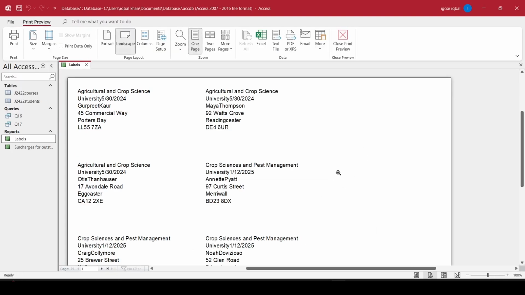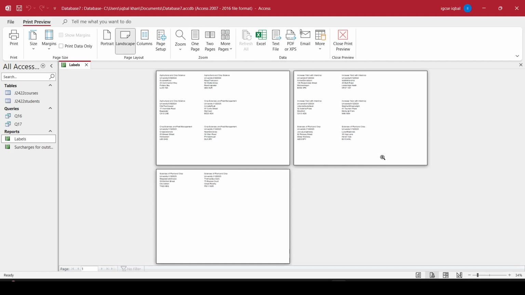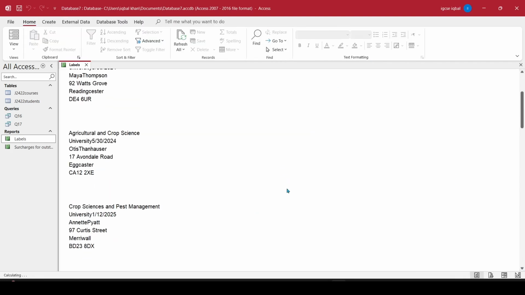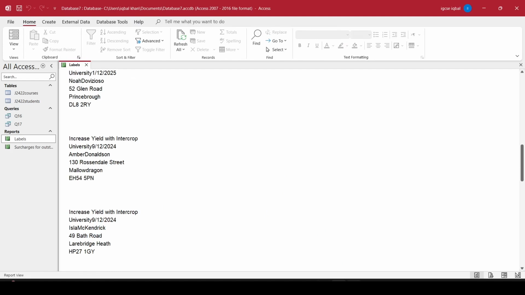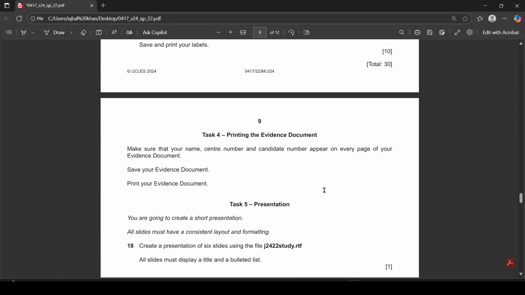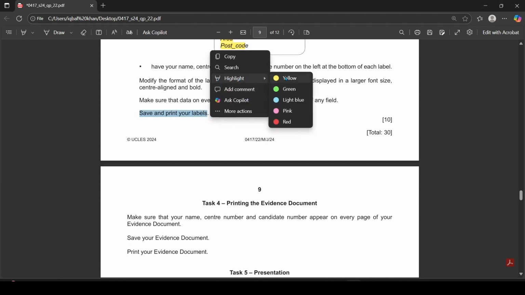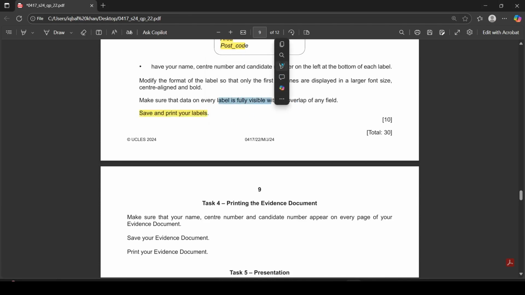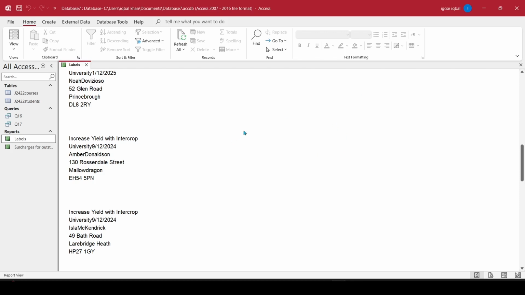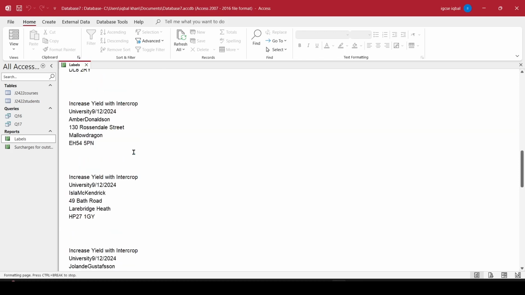If you see the preview mode, you can clearly understand that we got a total of 14 labels: 6, 6, 12, 12 plus 2 is 14. All right, done. So we completed our task. Save and print your labels. All the data should be fully visible. Yes, it is visible. We are able to see all the data fully visible.